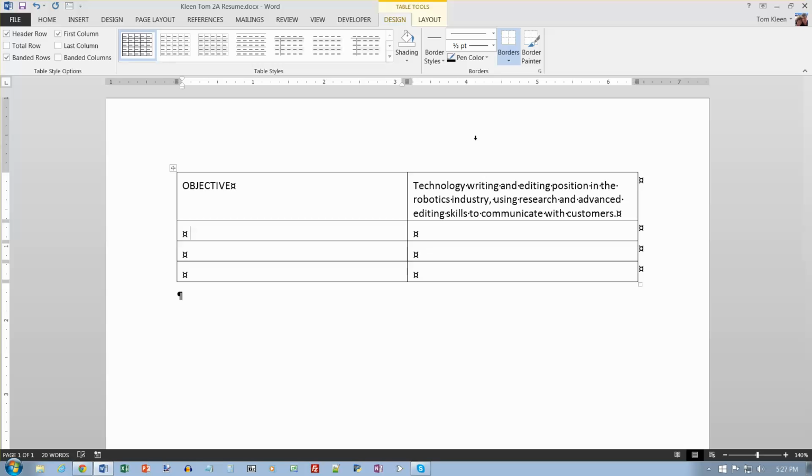Okay, so that took a while. Hit Tab again, and then in here we're going to put caps lock on again, and we want summary of qualifications, and press Tab, and turn the caps lock off, and we want to press enter at the end of each line except the last one.